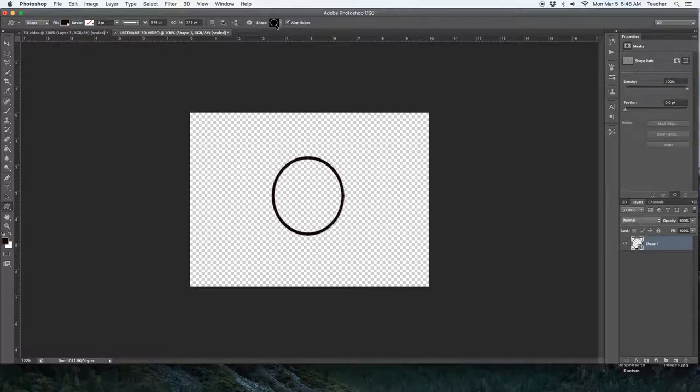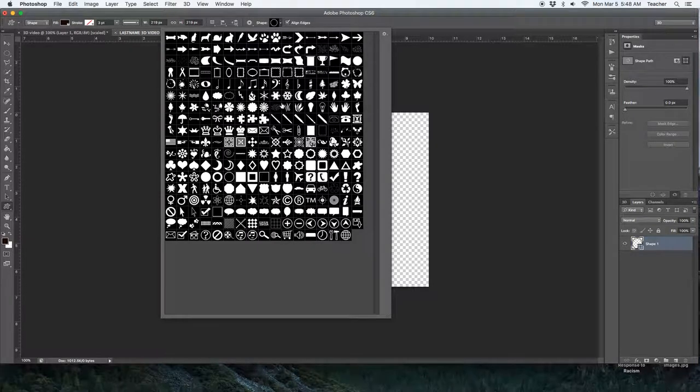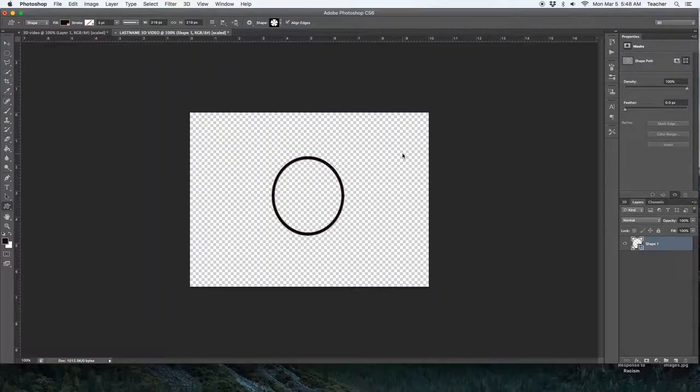Inside there, I'm going to put something else. So I'm going to find something else that I might want to put in there. Do not grab something that is really complicated. Make something a little bit more simple. For example, I'm going to use this five leaf clover here.